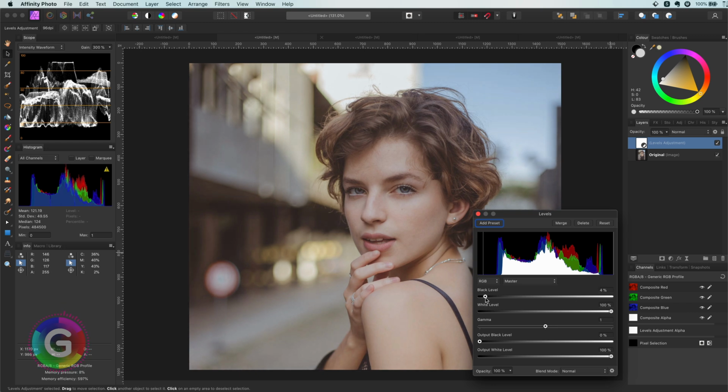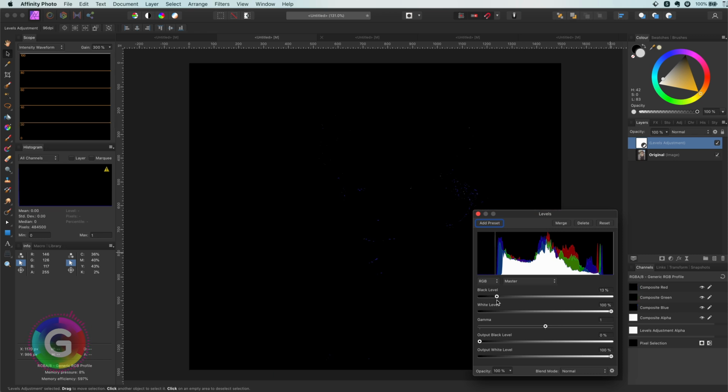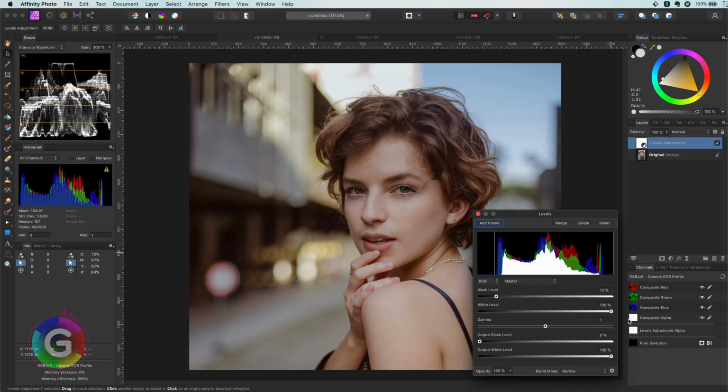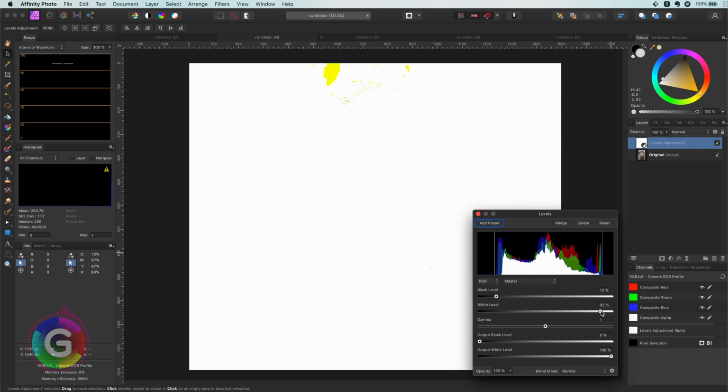We will do this for the master channel, but also for the color channels. While dragging the slider, you can press the Alt key or the Option key to get a preview of the affected pixels. We will need to stop just about when we see changes in the preview.